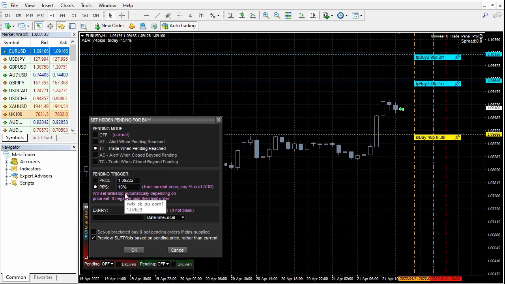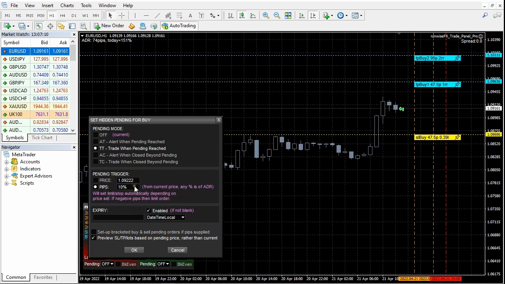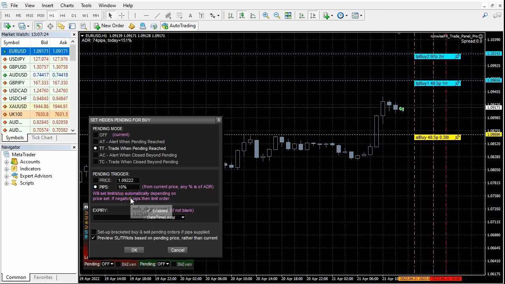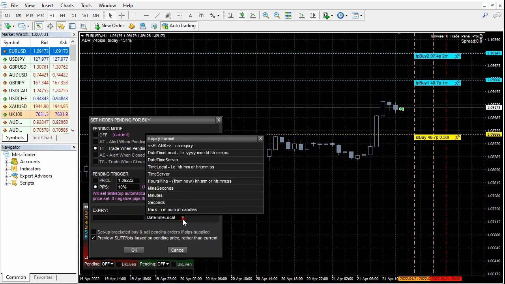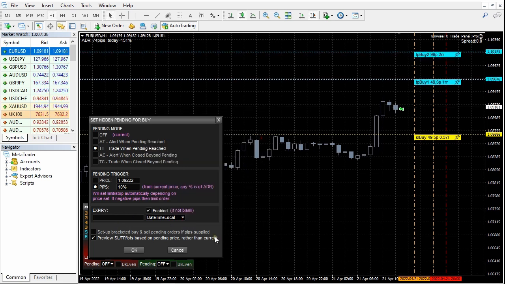And then in terms of actually setting the pending price, you can choose either a price or pips. You can see here the default is 10%, and that percent actually refers to a percentage of the average daily range, which is a sensible thing to do instead of pips, because the average daily range does vary between symbols. So to get consistent trading between different symbols, doing it in percentage terms is a really good idea. You can of course set expiry as well, and we support various ways of setting that, both in minutes and hours, or particular timestamps.